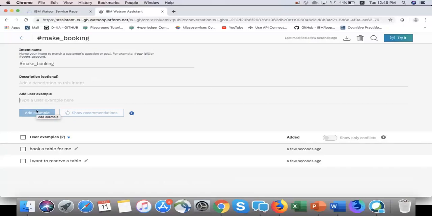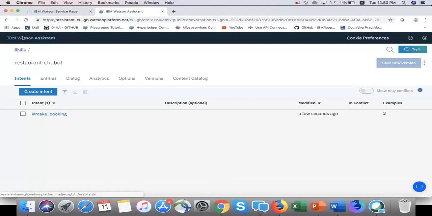We can add one more example, which, let's say the user says, book table. So there can be quite a few examples, and we can add them. And then once we have added all the examples of how a user might probe the chatbot to book a table, we will click on the back button, and over here you will be able to see the first intent, which is the make booking intent.